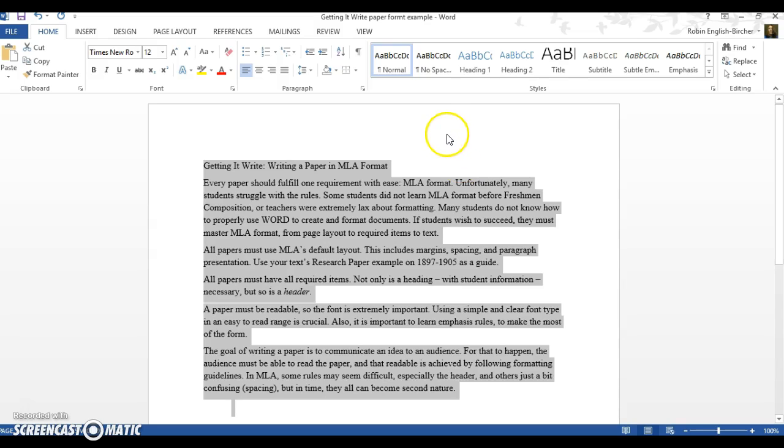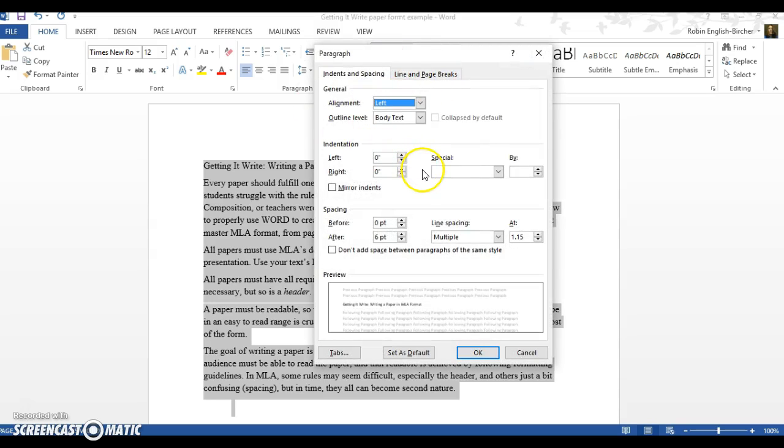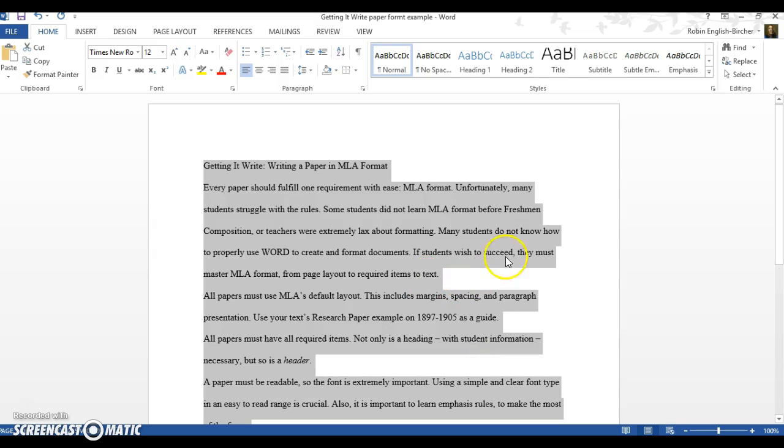Now that we have our font done, our next step is going to be spacing. So from the same area, we're going to go to where the paragraph is, and we're going to go to the little button next to it, and we'll click, and that'll give us this pop-up. This pop-up will have a spacing here, and this is actually right now what typically comes up when you open Microsoft Word. We don't want this. We want pure double spacing. So we want a before of 0 and an after of 0 and a line spacing of double. Now my paper is spaced correctly.